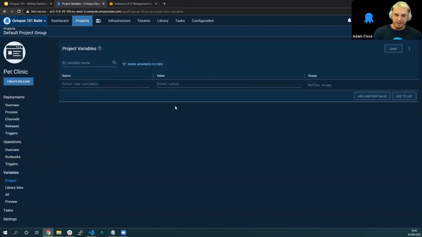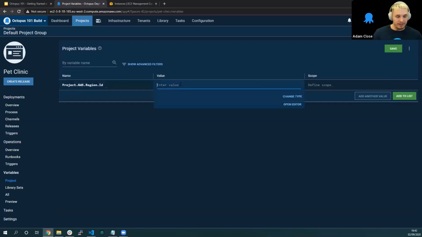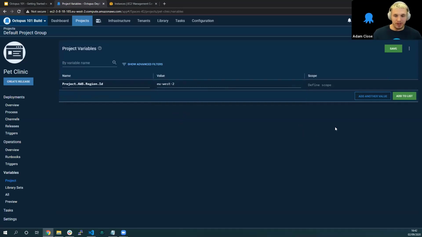So now we need to create the variables that we saw in our CloudFormation template. The first thing we need is project AWS region ID. Anything we do with AWS when we're deploying or running the AWS CLI scripts, we need to pass in a region ID. And today we are using US2. That one is definitely going to come in handy as we start building out our runbooks and deployment process. Add that to the list.